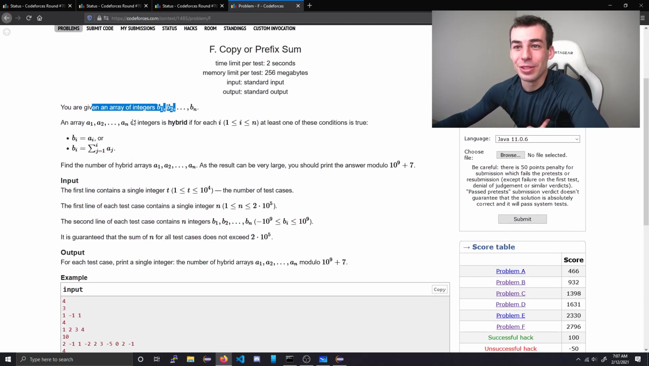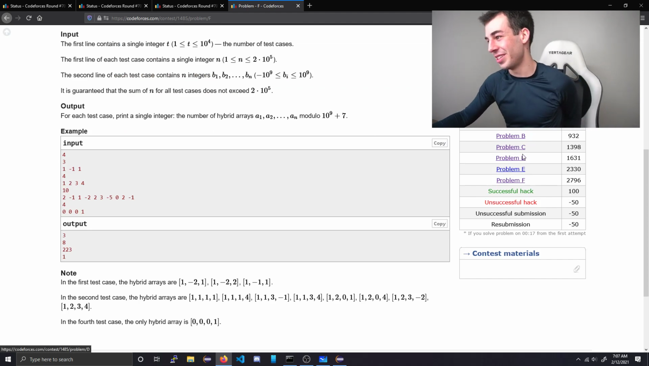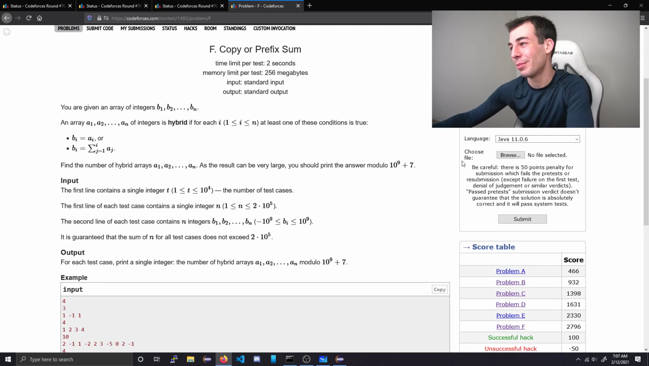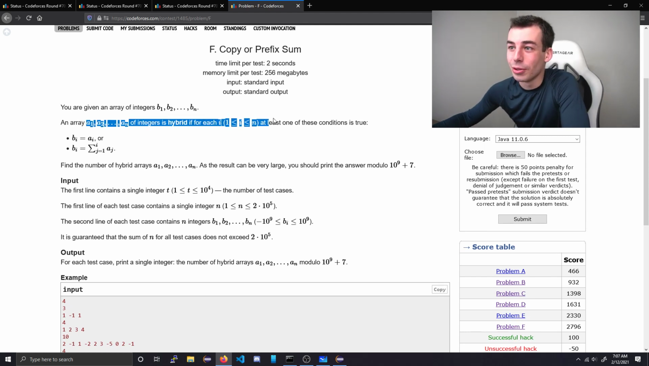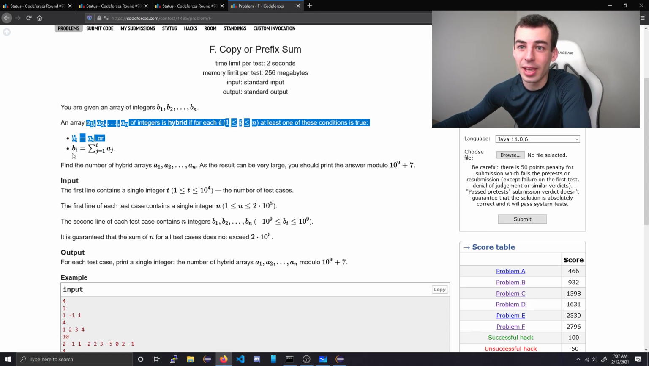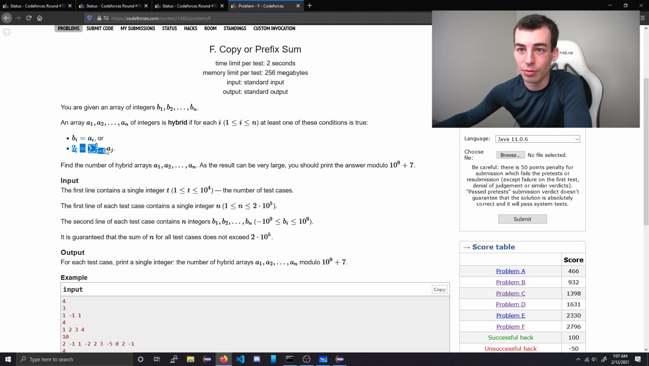You're given an array of integers, and an array of integers is a hybrid. Oh, I guess I should just solve problem C. I'm having so much fun. I'm going to read this first. It's a hybrid if for each i, at least one of these conditions is true: b of i is equal to a of i, or b of i is equal to the sum of all the integers before it. Find the number of hybrids of this array.